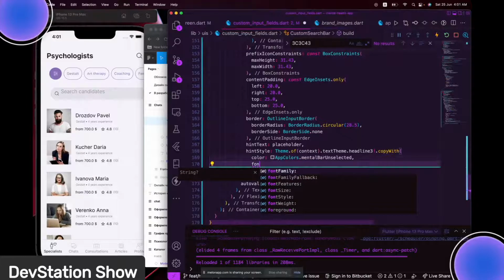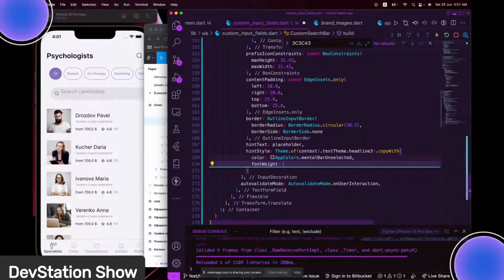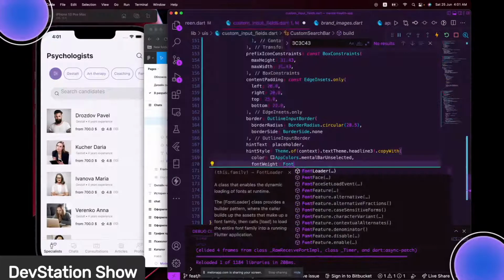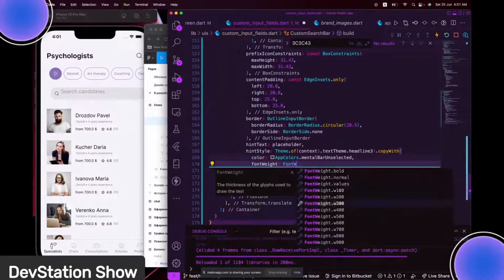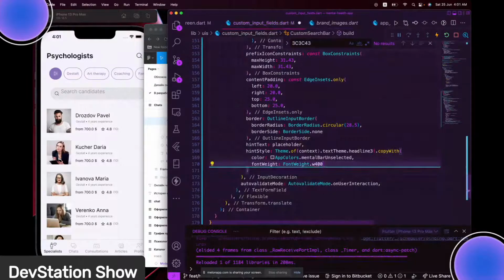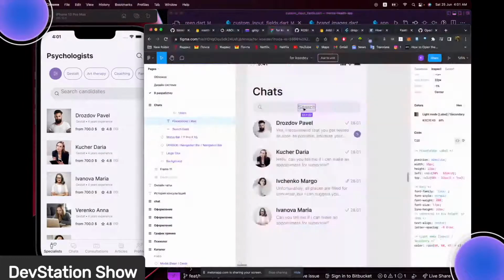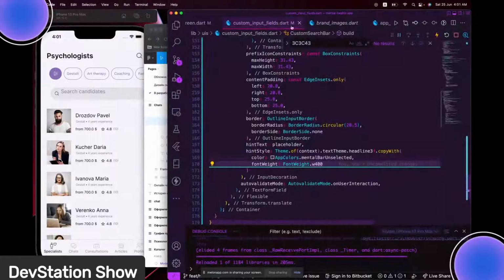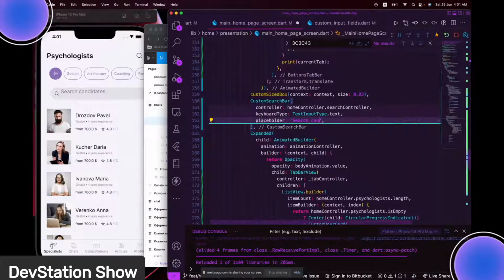So let's say font weight, that's 400. That's it. And yeah, so that's big. And it says only hash. The text should only say hash. So we can come over here and remove the candidates.